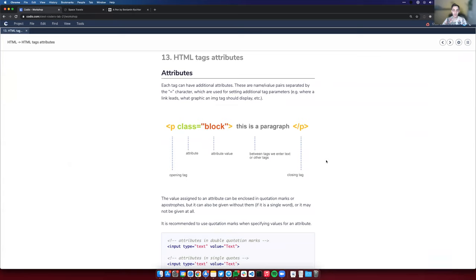Okay, we said before about the attributes of the elements, and we can see that all the elements of the HTML, all the tags, like I said, can have attributes. An attribute is a name value pair separated by the equals character, and is used for setting additional tag parameters.